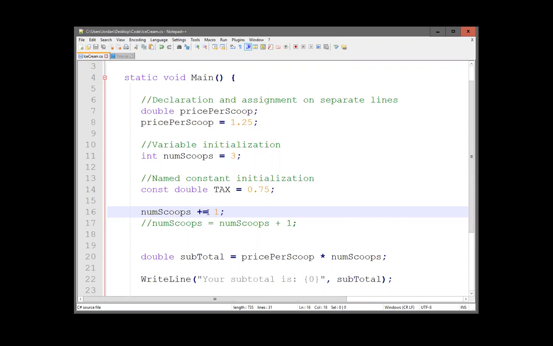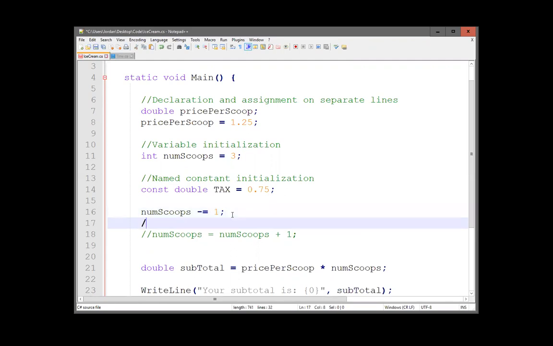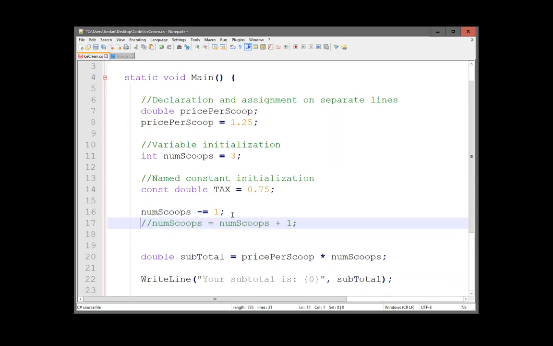And as I mentioned, you can use any of the operators and do the same thing. So here, if we had minus equals, then it would take number of scoops and subtract whatever is on the right-hand side, which is 1. And so then it would be the same as num scoops equals num scoops minus 1. That would be the same thing. I'm just going to leave my original add and assign operator.